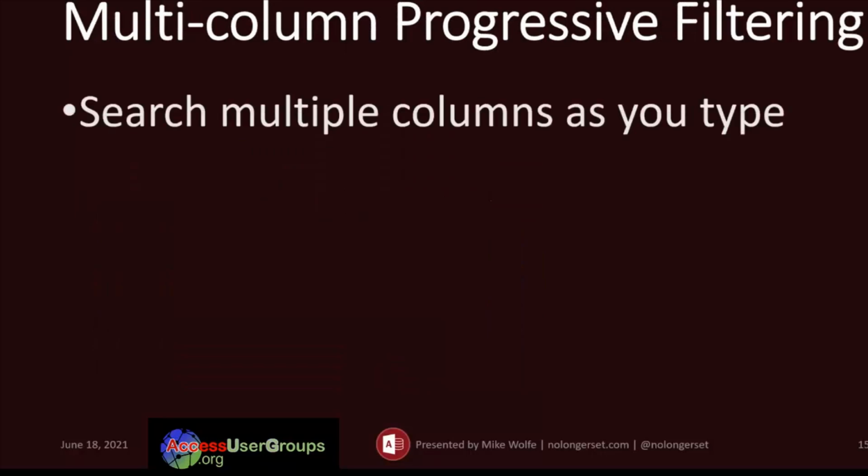Okay, so this is the last one from the slides. This is multi-column progressive filtering. This is probably my favorite of all the combo box techniques that I'm going to show.